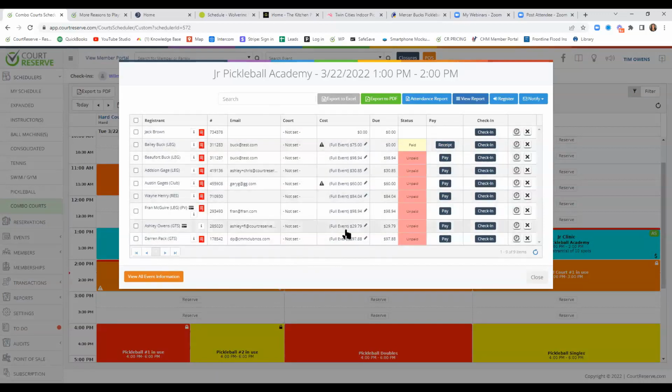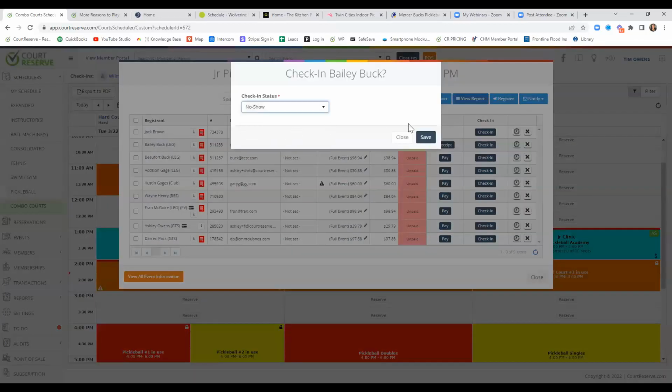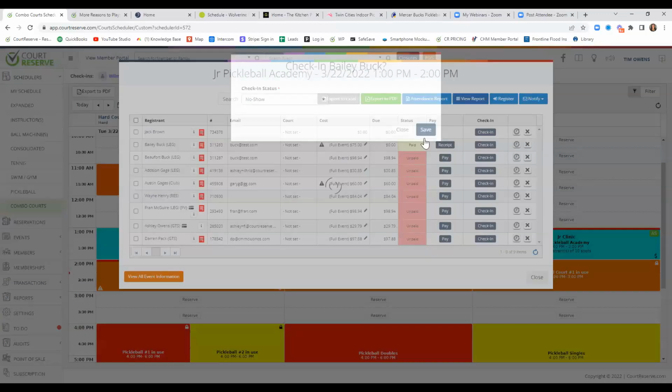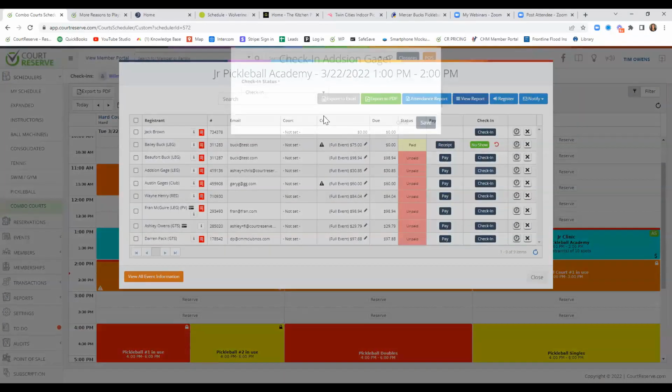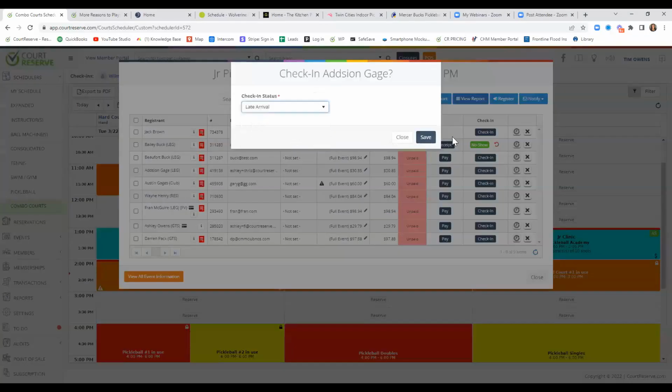This is the cost. And if you see the pencil, this means that you can edit the cost of this particular class. Or if you see a triangle, it means that this class was originally a different price. You can see who pays, who owes you money. You can print or email a receipt. You can also click check-in and do a check-in status. So maybe you have a couple of no-shows. Maybe you actually have a couple of people who were late arrival.